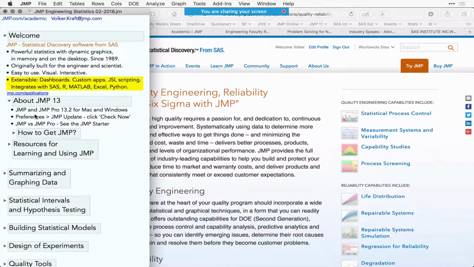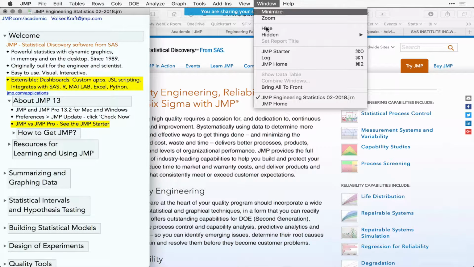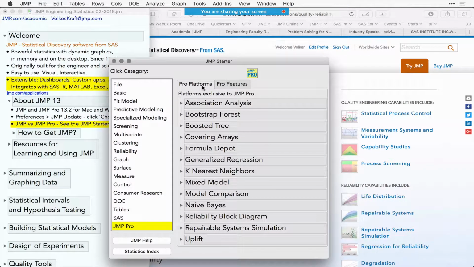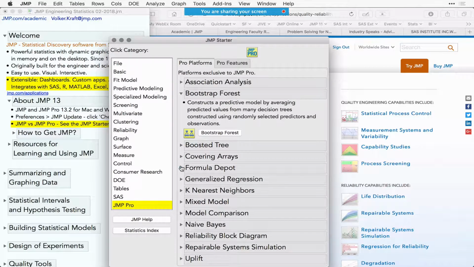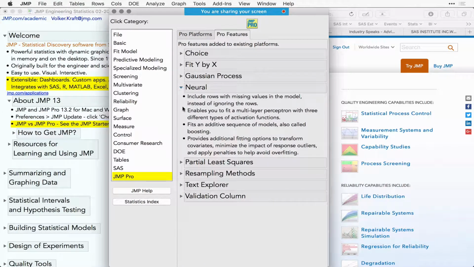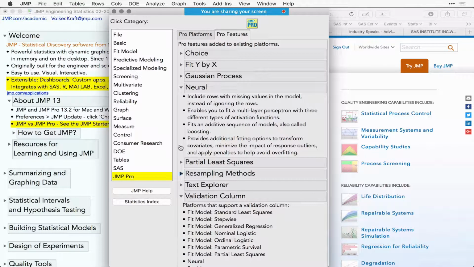I'm using JMP Pro version 13 on the Mac, and this is Pro 13.2. And for any difference between JMP and JMP Pro, please see the JMP Starter, select JMP Pro, and you will see the JMP Pro specific platforms and also some Pro features which are probably interesting to know.